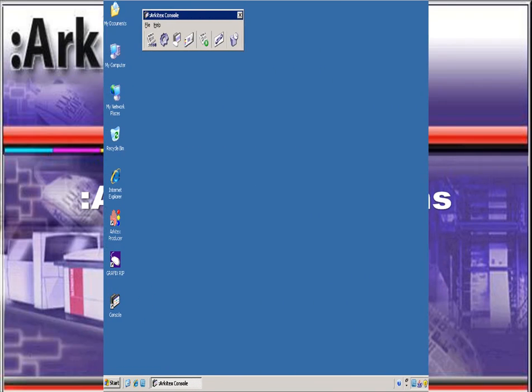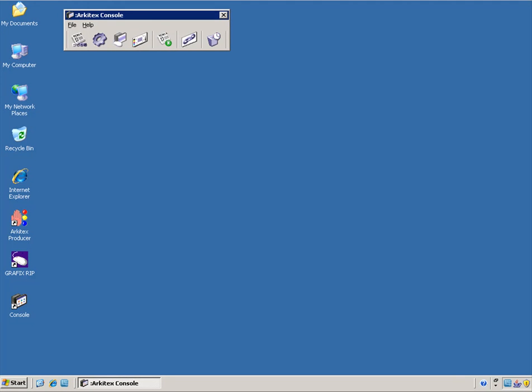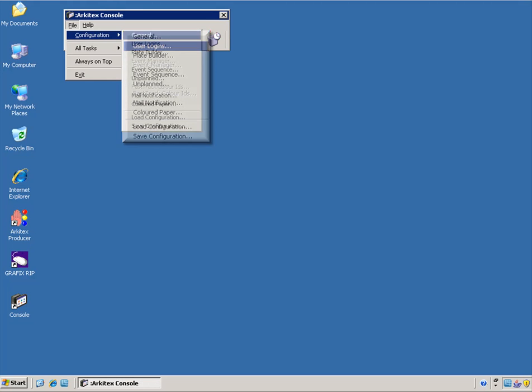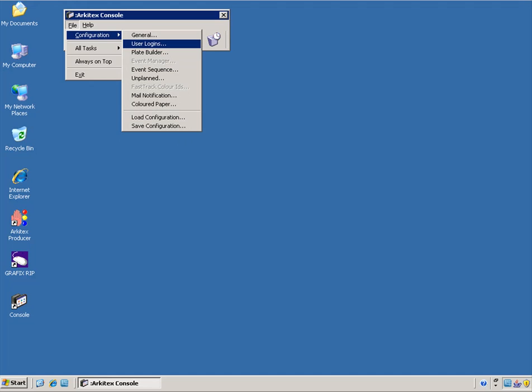Let's talk about setting up a few configurations in the console. At the top of the console, you have the File menu. By clicking on the file, you will pull down a group of menu options. What we are interested in is on the configuration line. Again, you will see a list of menu items. We are going to choose User Logins. All other menu items can be found in the system documentation and are covered in the Advanced System Training.